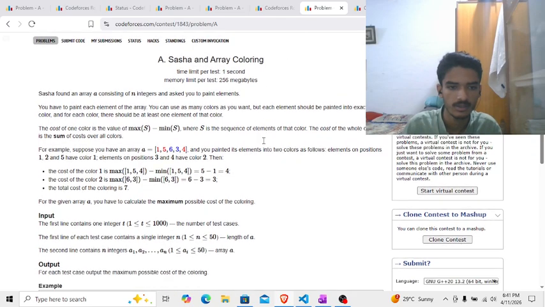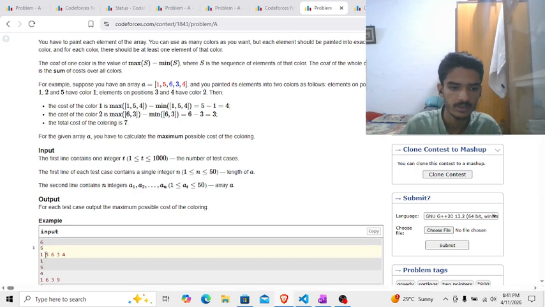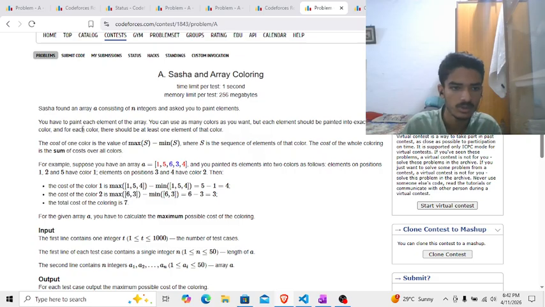You can pause it and read it, and I will also give the link in the description so you can check this problem from there. So basically what this problem is asking, we are given an array. You have to paint each element of the array. You can use as many colors as you want, but each element should be painted into exactly one color, and for each color there should be at least one element of that color.